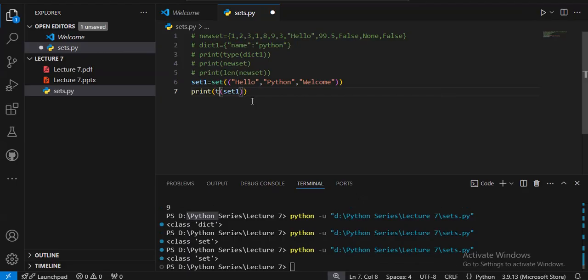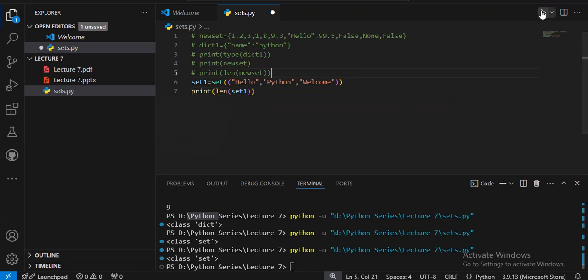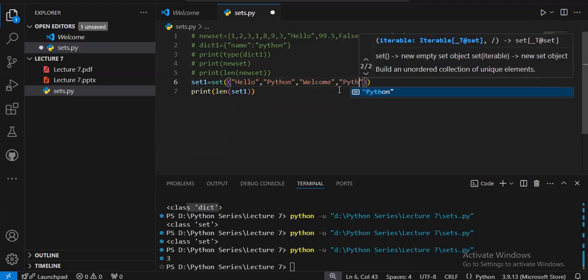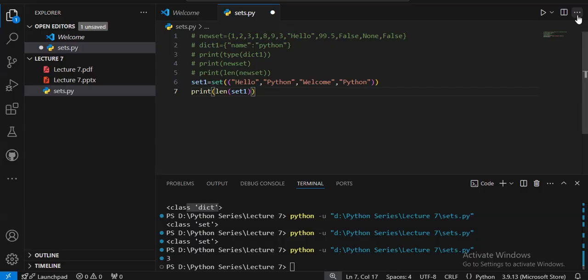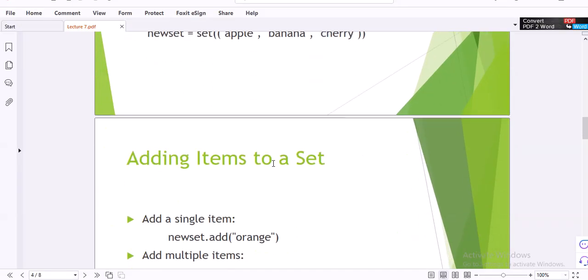If I want to know the number of elements, the number of items that are present in this set, it will be 3. Even if I write Python one more time, still it will be counted only once here. The answer still came 3. So this was how you can use the set constructor to create a set.